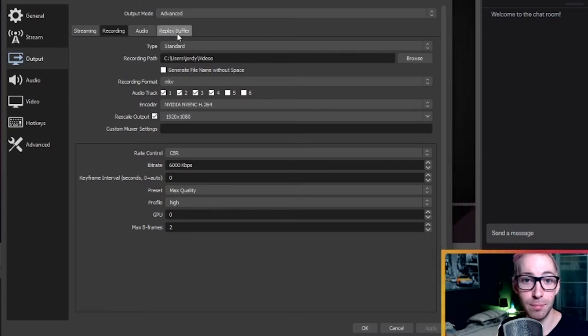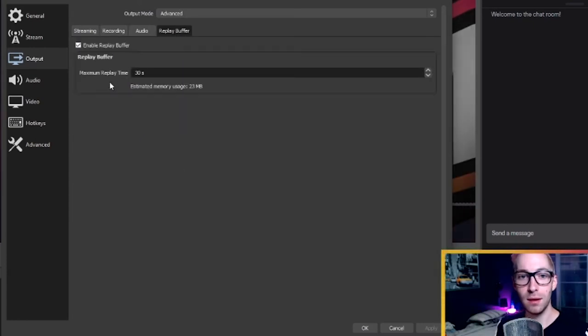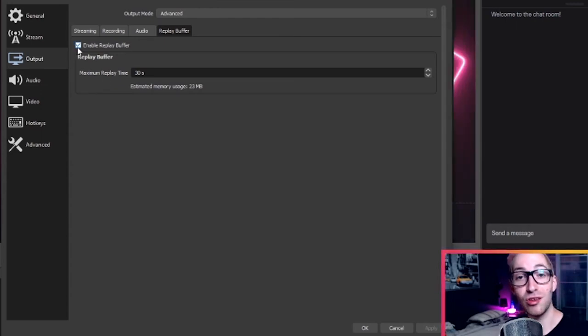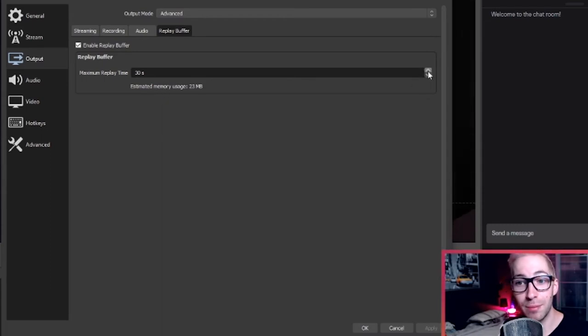Moving on to the replay buffer tab, which is next to this one. Now this next screen is also very important to make sure that the enable replay buffer is checked, otherwise it's not going to do anything. And then this one is also very important to set the maximum replay time. I've got mine set to 30 seconds and you can see down here, the higher you set it, the more RAM it's actually going to be using.